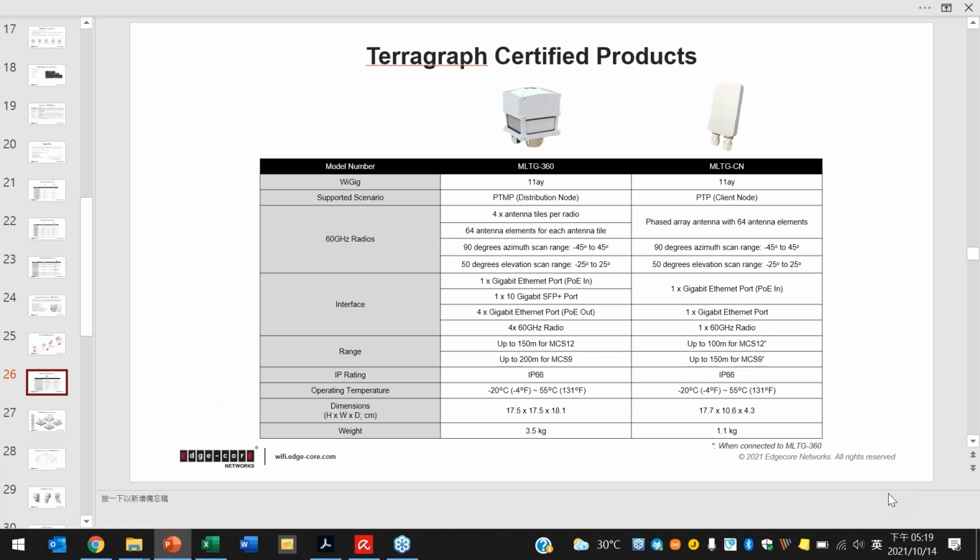And for MLTG 360, this one we call the distributor node. You can regard it as a kind of base station. Very powerful. You can see the radios can support 42 antenna elements per antenna tip, at 90 degrees for one sector. We have four sectors inside, so it can cover 360 degrees.